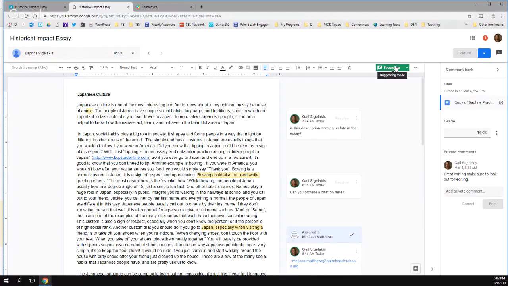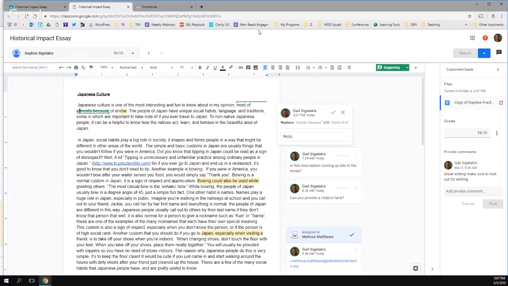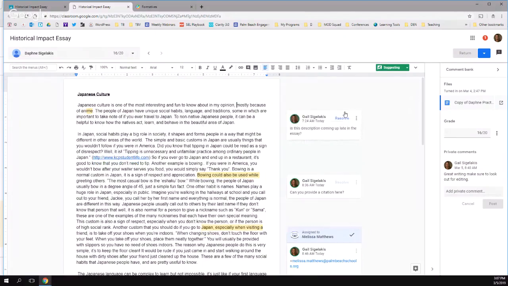You have some options here as far as how you want to edit or give them suggestions. So you can suggest, which means that if I'm in the green suggesting mode, when I go over text, let's say I don't like the way this is worded and I want to say most of all, what that's going to do is cross off their words and put in your suggestions, and students can either go in and say, yes, I want to do that change, or they can say, nope, I don't like it, and get rid of it. So if you're in suggesting mode, that's one of the things you'll be able to do is give them suggestions.